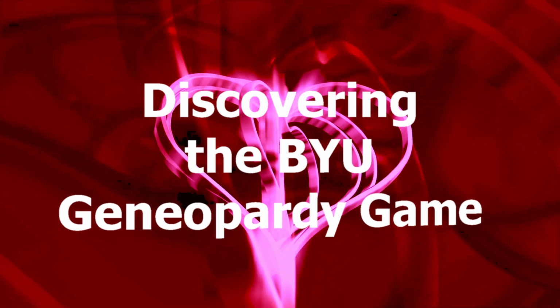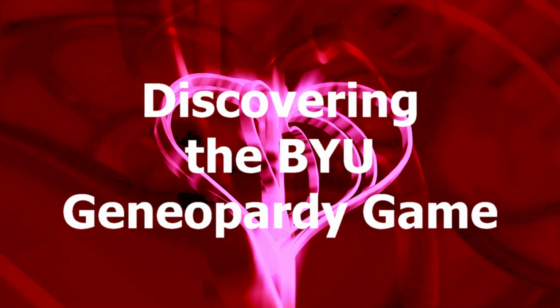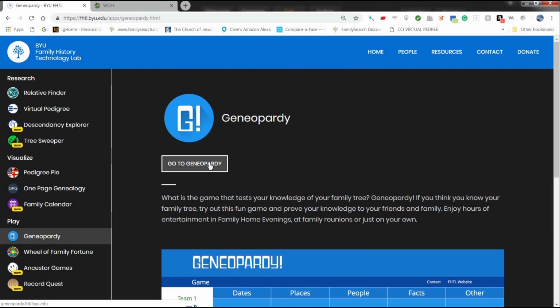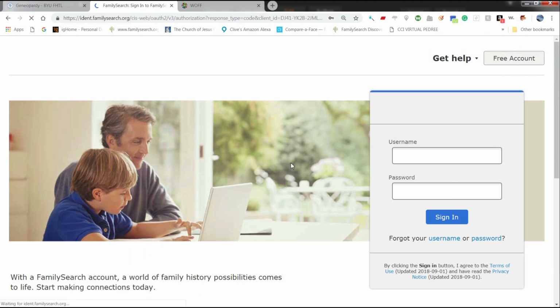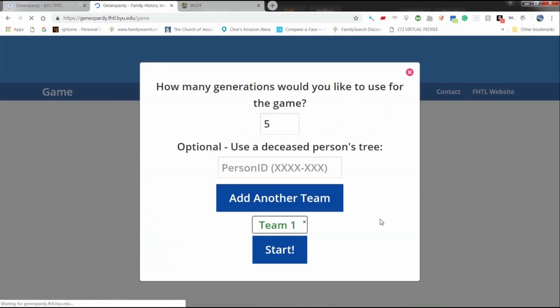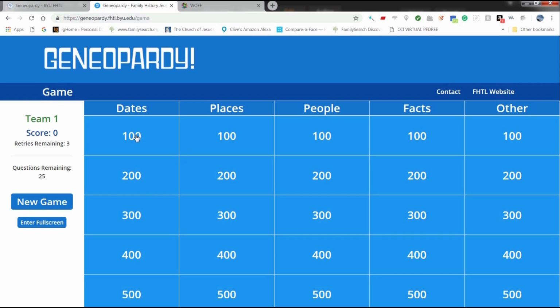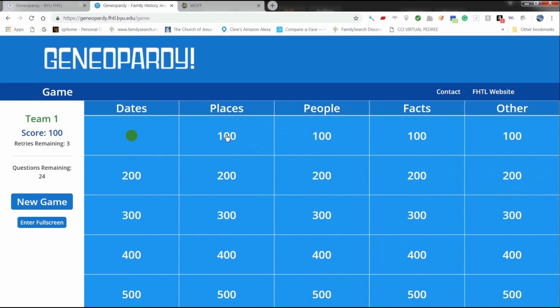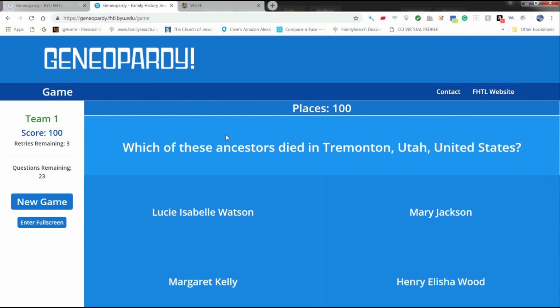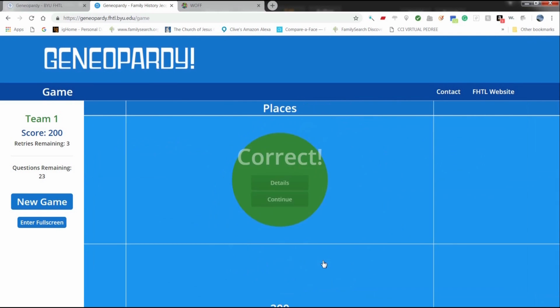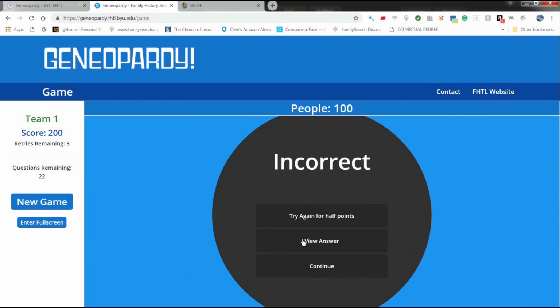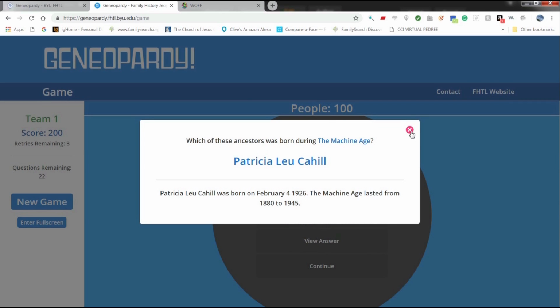Discovering the BYU Genealogy Jeopardy game. On the BYU Family History page, under Games, select the Genealogy Jeopardy game. Sign into FamilySearch, and then select the number of players. Each player can select a topic and the number of points when it is their turn. The greater the number of points, the harder the question. When an incorrect answer is made, you have the choice to select the correct answer, or try again.